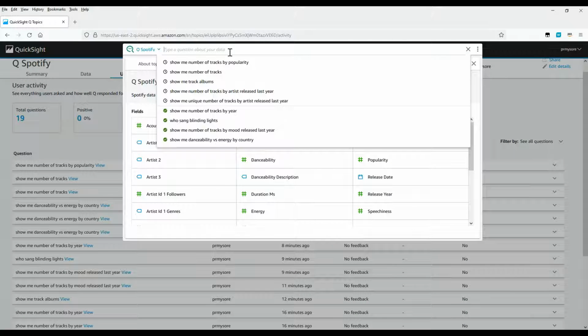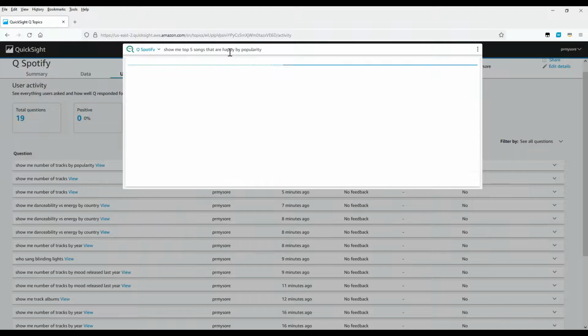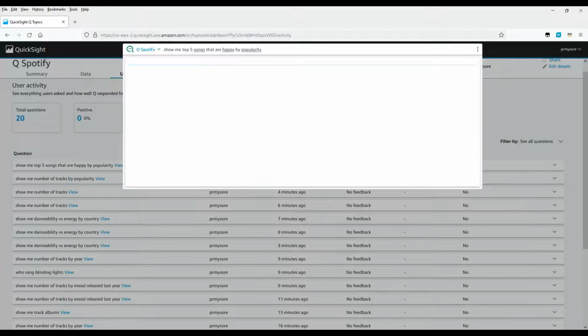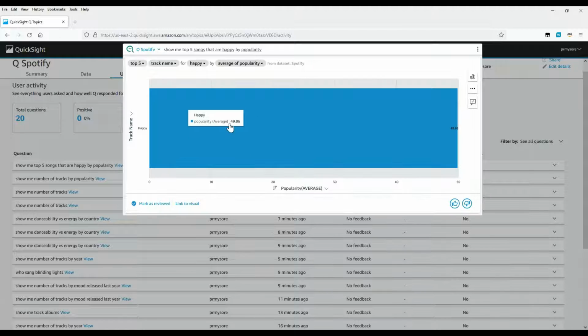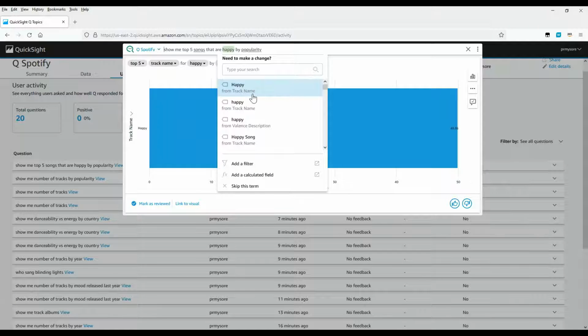Again, the demo topic, and this is a brand new topic, so let's recreate that scenario. Show me top 5 songs that are happy by popularity. This is the one where Q by default is picking the track name. Which is fair. Happy is a track name. Happy can be a song name. A happy song can be a track name rather. So there are so many possibilities.